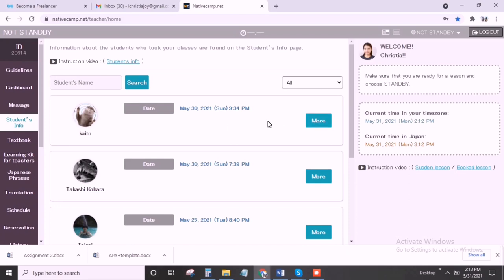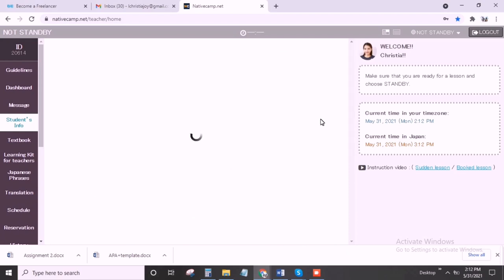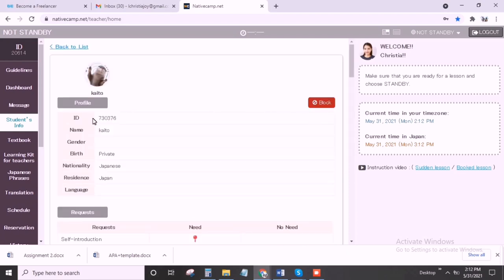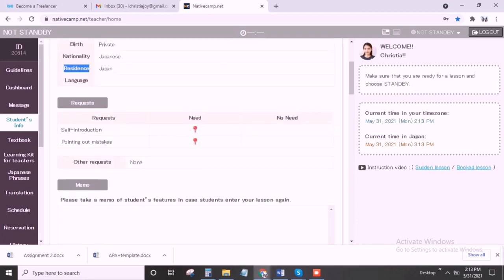You can see here, just click more. You can see the name. And as well, you can see their ID number. You also have the power to block certain students. Like, you know, yung mga bastos, up to 10 students only. So you can also see the requests here in the students, if they do want self-introduction or not, if they want to be corrected, you can also see it here.